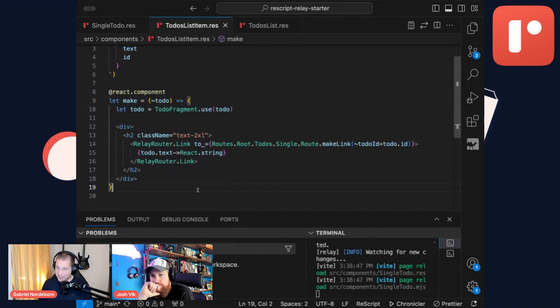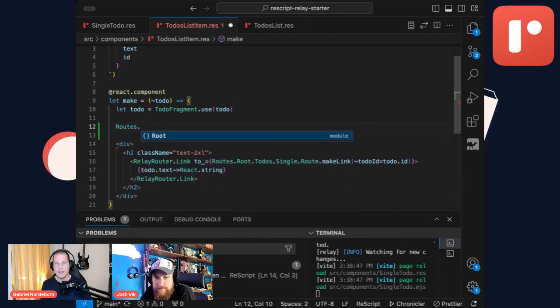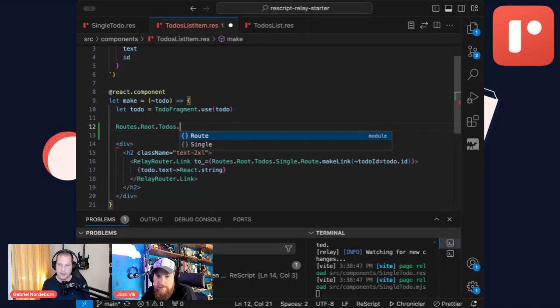But one of the main benefits of the router that I should probably mention is that it has a type-safe route creation layer. So whenever you want to create a link to somewhere in the app, you go through routes. This is a file that's generated for you every time the router updates. And then you can walk your way through your route structure into to-dos. Each level of route will have a route file, like you can see here, which is for this particular route.